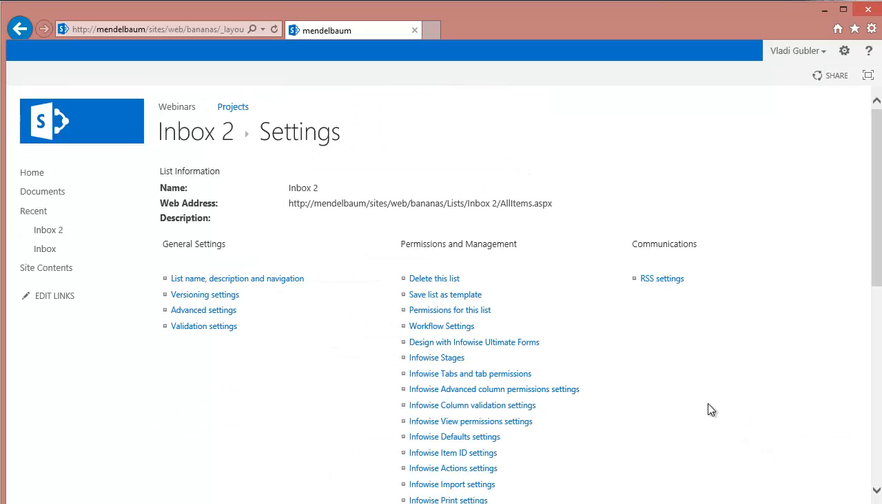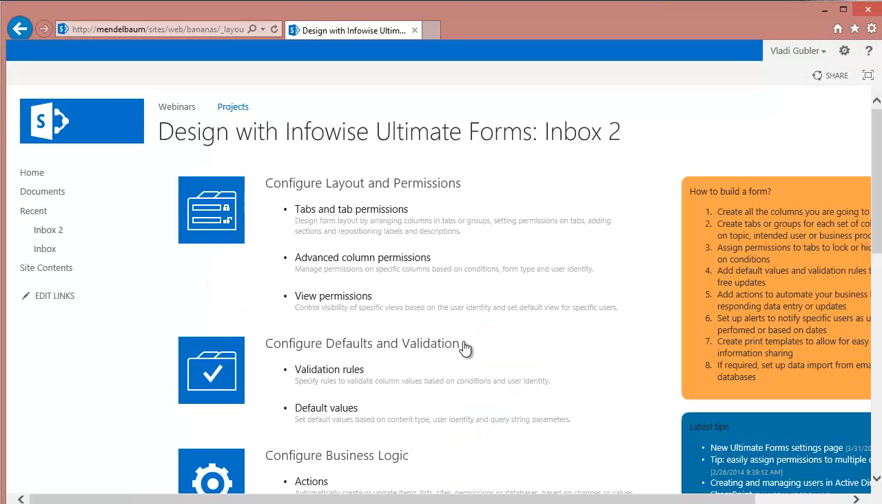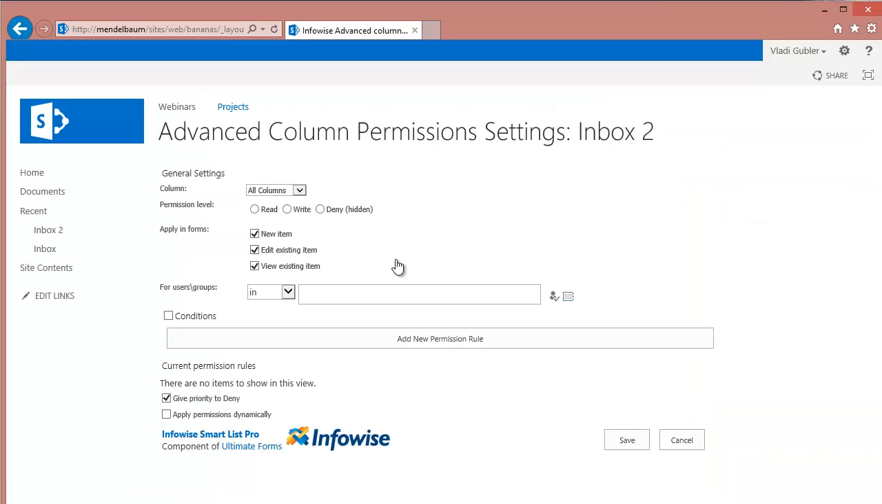That's basically all the columns that we need. Now let's go back and click on design here. Another way of getting to this page. Now let's set the column permissions so we prevent users from entering data in the new form.